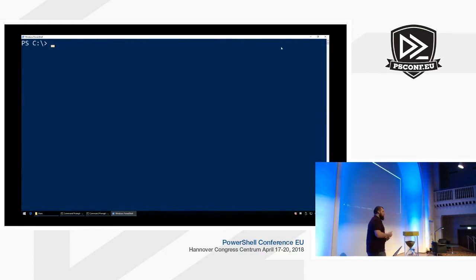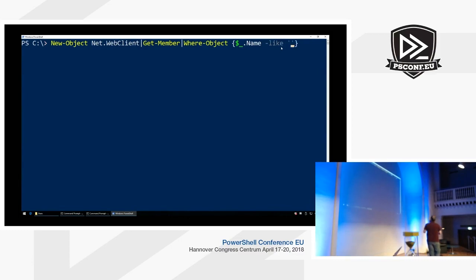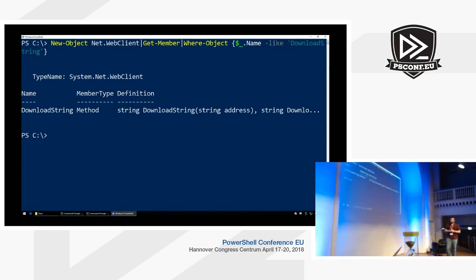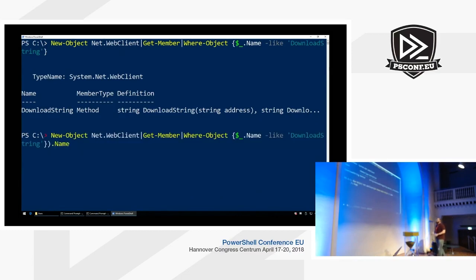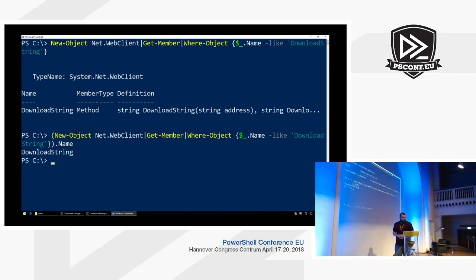That's cool. Maybe I'll add into the pipeline to say, you know, I'm really interested in this DownloadString. So where the name is like DownloadString, then I would like that. In that case, we got it. And so I'm really interested in the name. So let's wrap it in parentheses, add .Name. And now it's producing the string DownloadString.